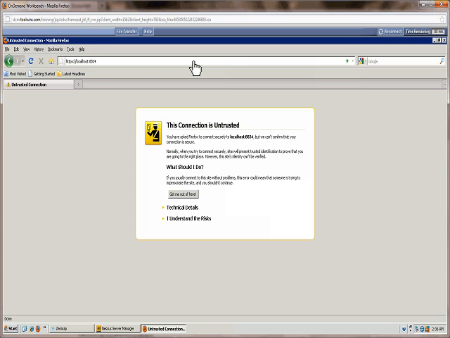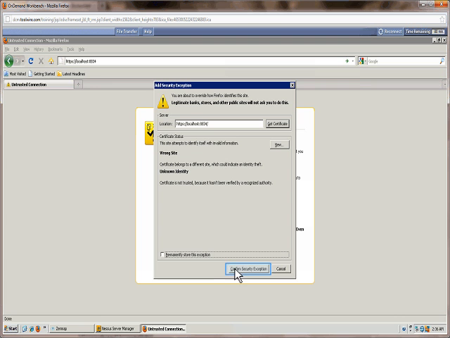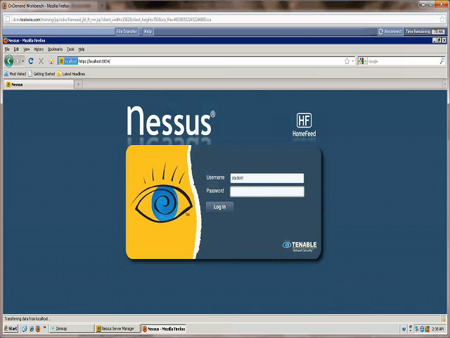The first time you do this, you will see a warning from Firefox indicating that you are about to access an untrusted website. Where it says, I understand the risks, click on the yellow arrow to expand the text, and then click on the Add Exception button. A new window will pop up. In it, click on the Confirm Security Exception button. When the Nessus client interface loads, enter the login information you just created.